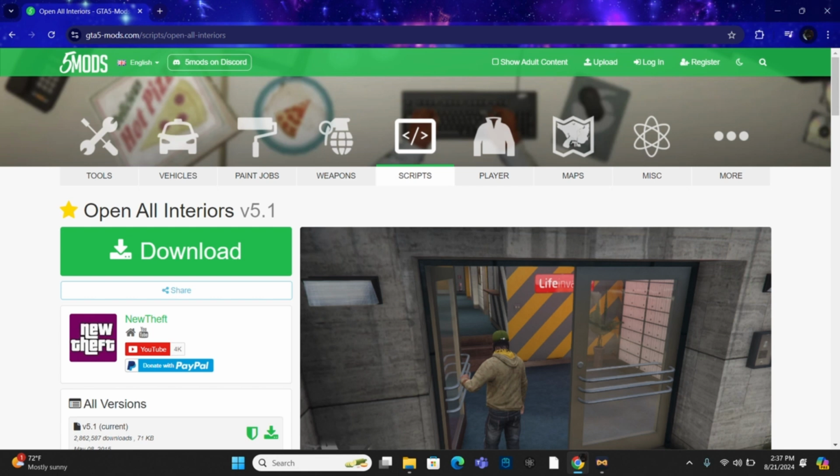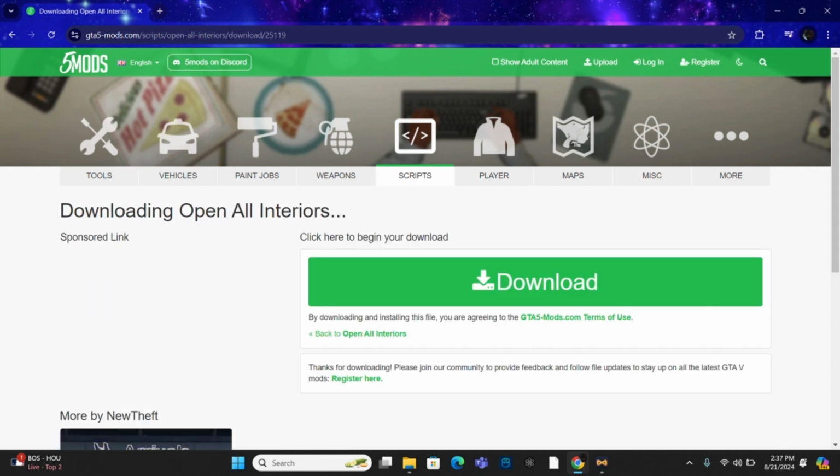Hello y'all, and today I will be showing you guys how to install OpenO Interiors for your GTA 5 LSPDFR. So let's get into it. You want to click, link will be in the description, you want to click download, and then download.